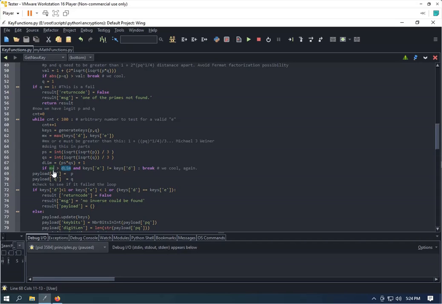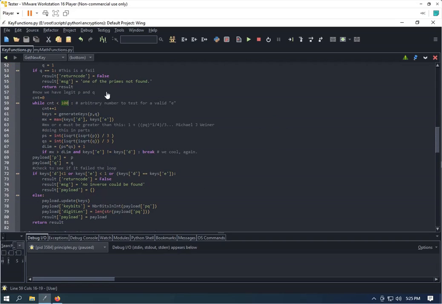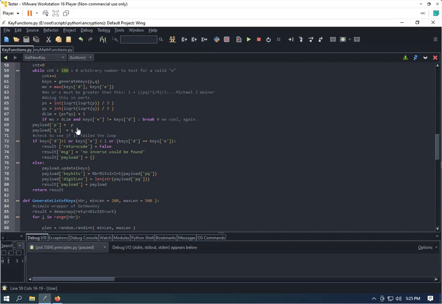And if max is greater than the D limit, where did I define D limit? Oh, it's right above. Sorry, this. And the keys don't equal each other. Then we're cool. We can break out of that loop. Arbitrary count of 100. That will slow things down for sure. I don't know why I didn't put max attempts on there. Who knows? This will slow it down. I mean, you could just pick an E that's arbitrarily bigger than Q and be done with it, and then move on with your life. But I didn't do that, so there you go.